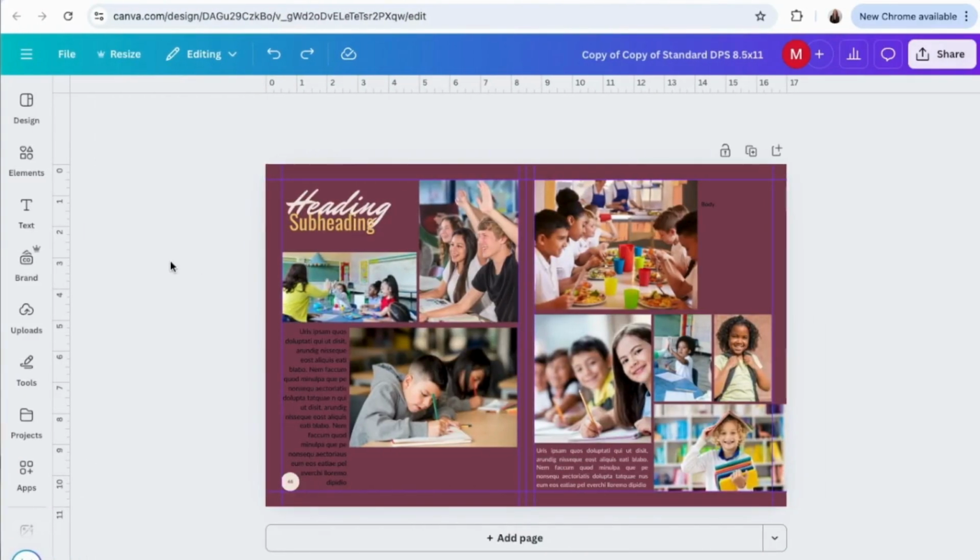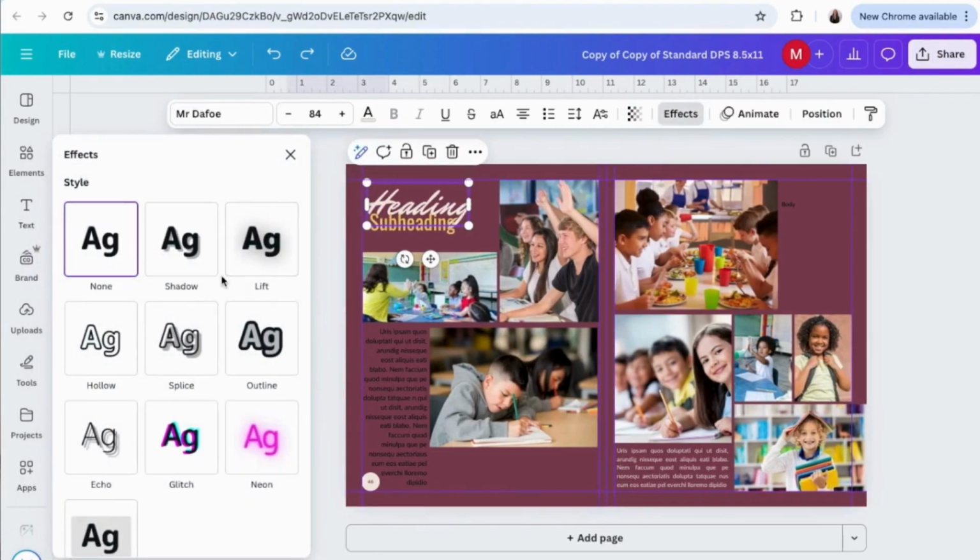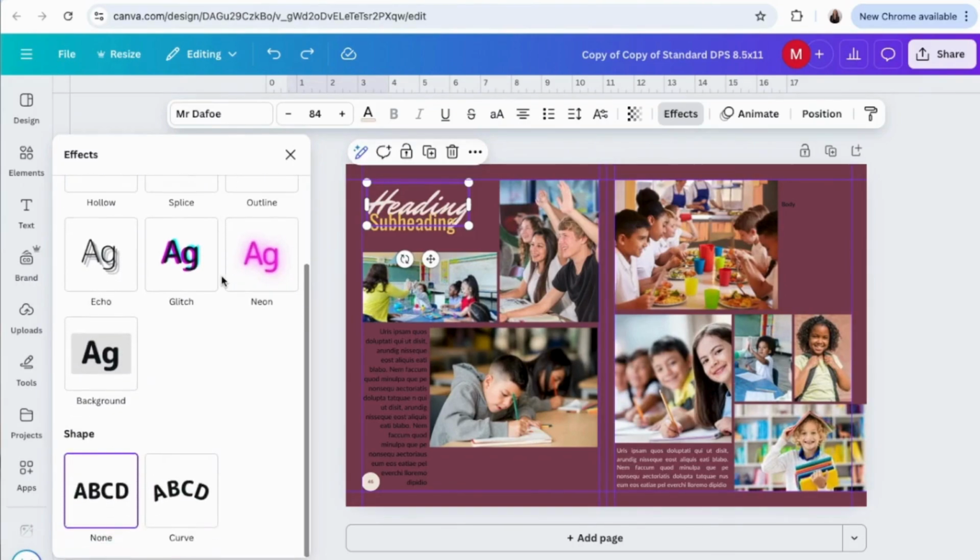A couple of fun editing tools that you have in Canva is adding special effects to your text. So if I were to click on my headliner, for example, and add effects, you can see that Canva has a bunch of fun styles that you can add to your text, as well as shape.